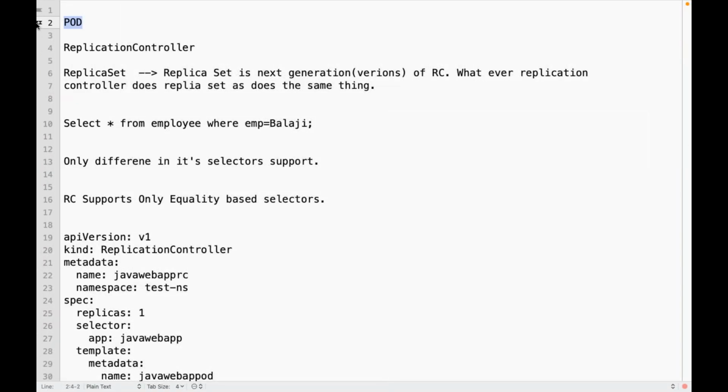We know the reason. Why we should not directly create the pods? Because if a pod goes down, is it getting replicated, recreated? No. So that's why we are not going to create a pod directly.